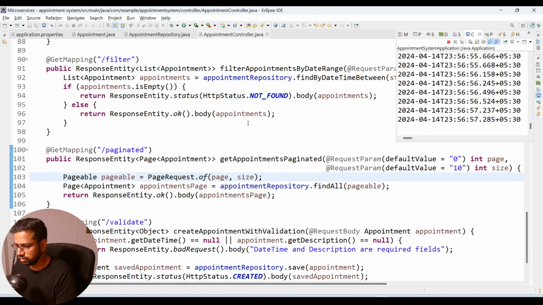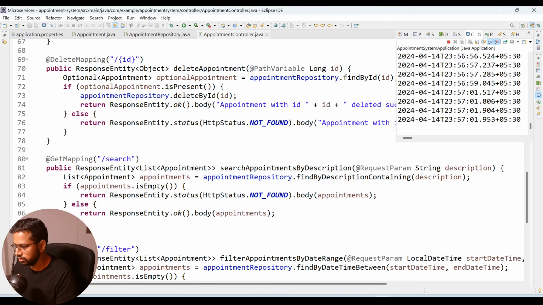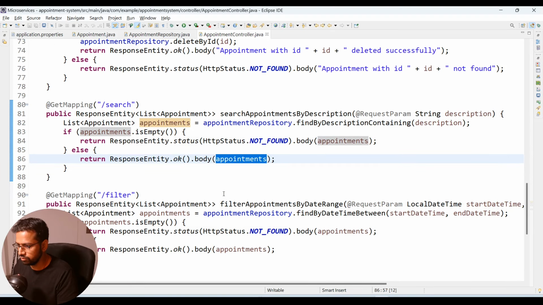Meanwhile, let's take a look at the code. For our first mapping, search, we are getting description through your request param, and here we first check if the appointments list is empty with this description. If it is empty, then we are responding back with not found. Otherwise, we are responding back with the list of appointments.